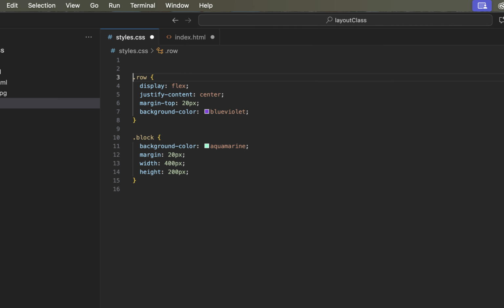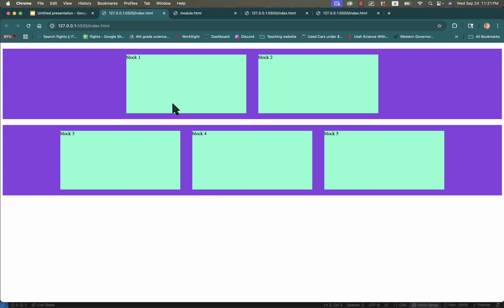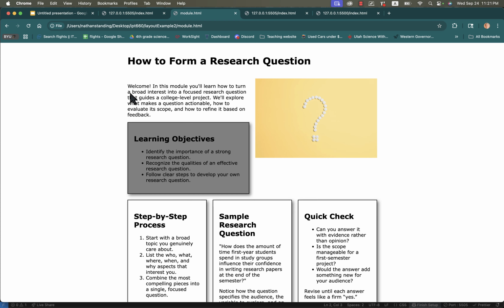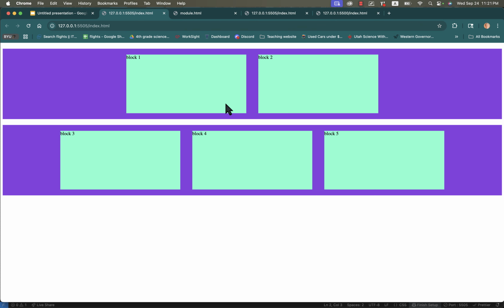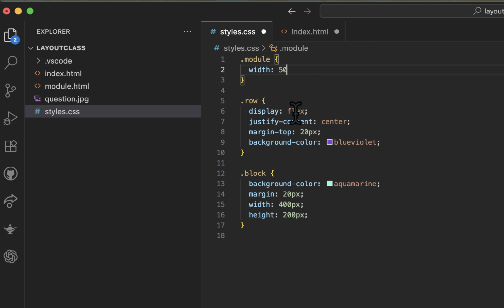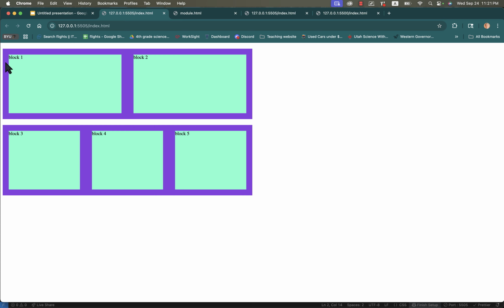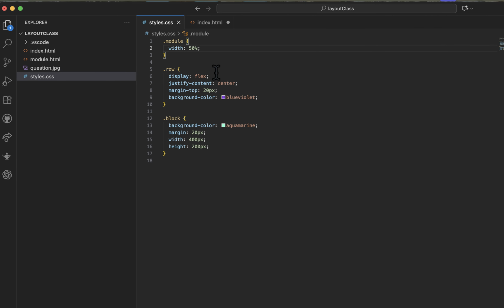And so now if I reference this module here, first, before I center it, I want to make it smaller. See, this material here only takes up half of the page. It's only 50% of the page. So I want to make the width 50%. And you can see this takes up 50% of the whole page.